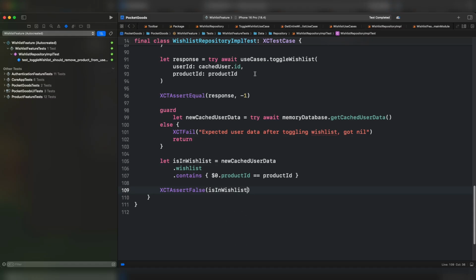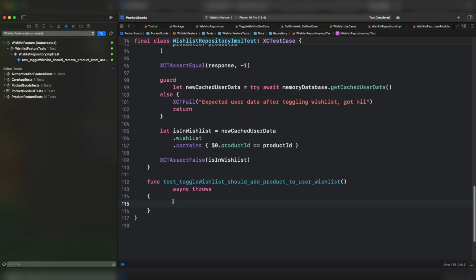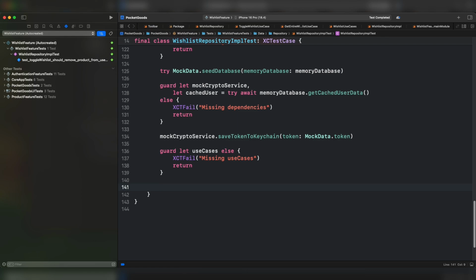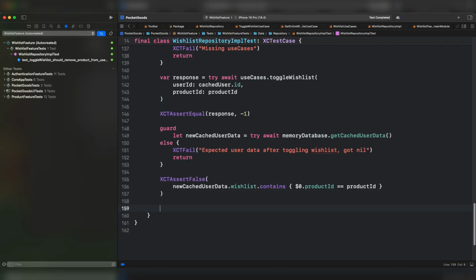Now we need to make sure that the toggle wishlist should add product to user wishlist. I'm gonna proceed basically in the same manner. Let's arrange the products ID and insert some data to the database. Now we have the use cases ready. Now we're going to just repeat the same steps that we have done earlier. We're going to remove the sunglasses from the database and add this to the database. Nothing new. Now we need to call the use case toggle wishlist.